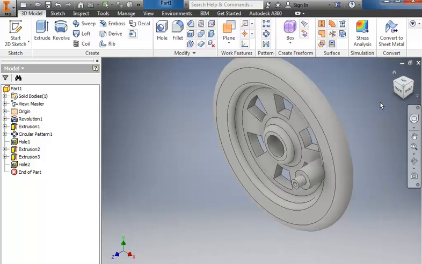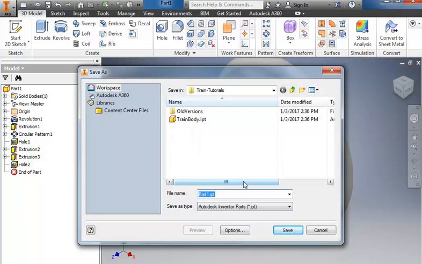And that has my completed wheel. I'll go up to save and then just call it wheel.